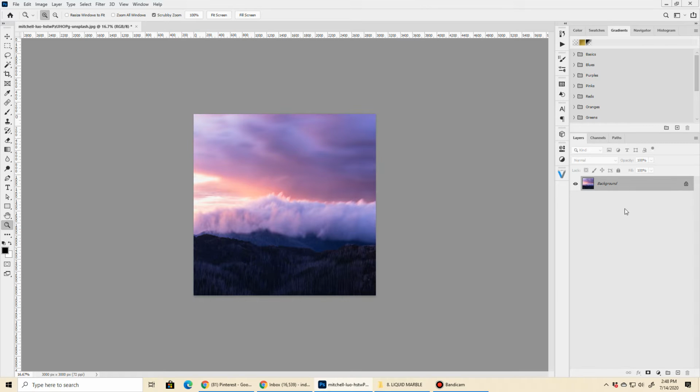So now we'll convert it into a smart object so that all the filters that we apply on top of it will be applied in a non-destructive way. And since it will be a smart object, we can always go inside the smart object, change this source image to a new one, and we'll be having a whole new liquid marble effect in just a matter of seconds.